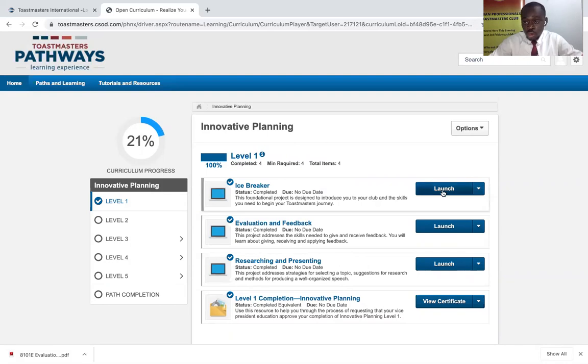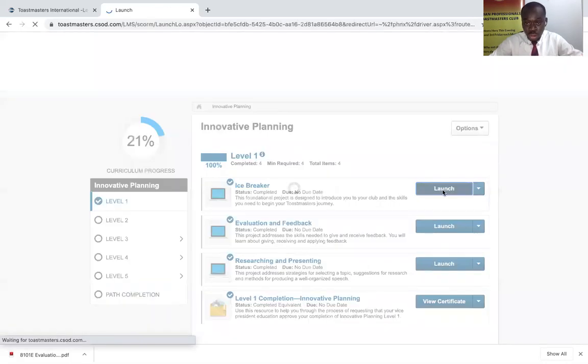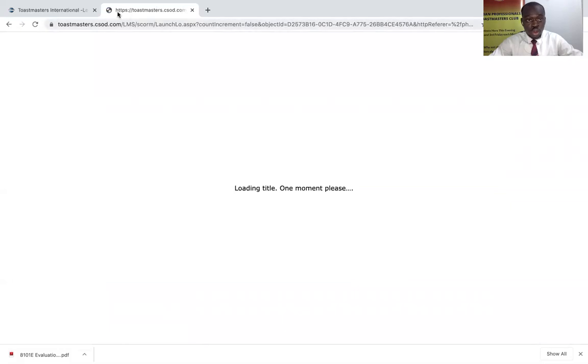So if you are accessing this for the very first time, you might see something like activate. After activate, then you see launch, all right? So you click on it, you activate, then you launch. When you launch it, it's going to open in another pop-up page. This is why it's important for you to have pop-ups allowed for this page, all right? So it's launching this page.